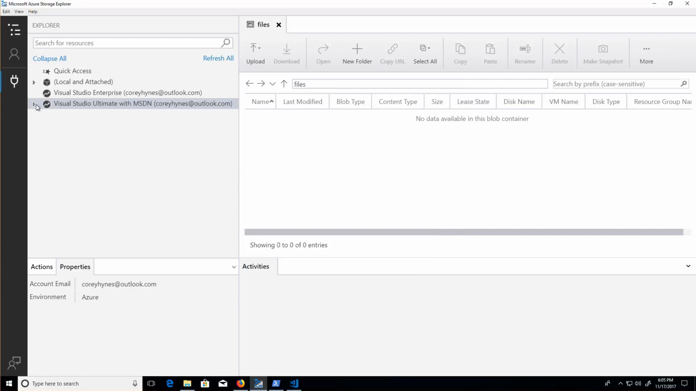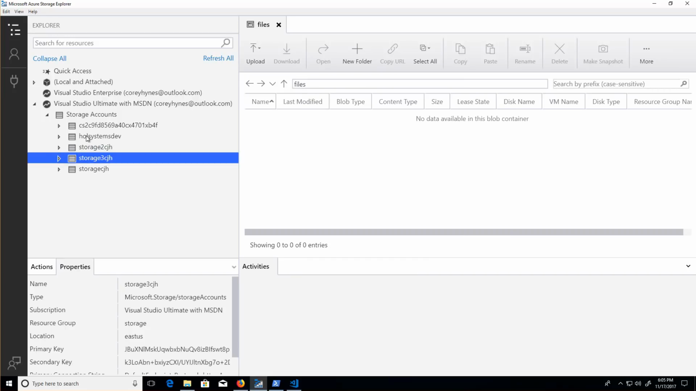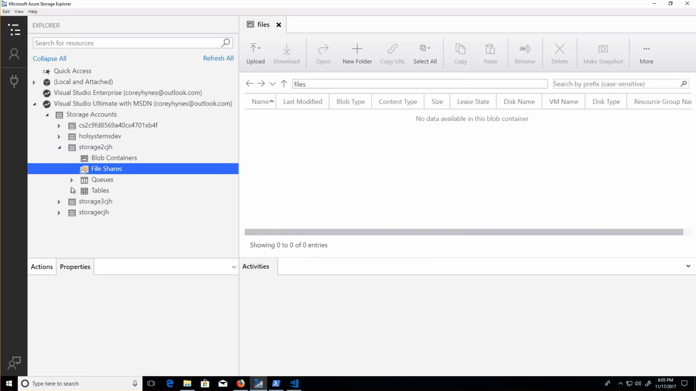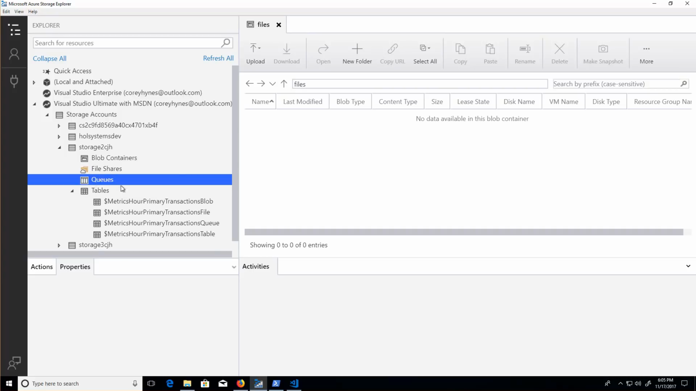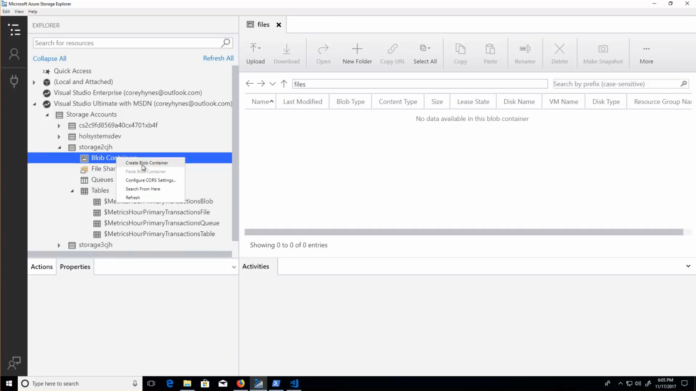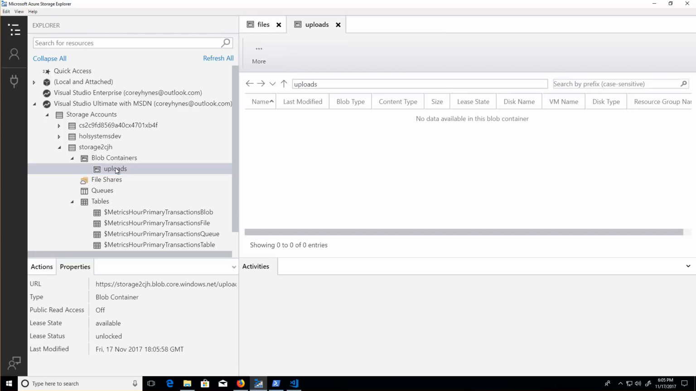So in my case here, I logged on to my account, so I get to see all my storage accounts. And so here's the one that we were working with earlier. We can see all our containers, file shares, tables, queues. I can work with them, create a new queue, create a new file share, create a new blob container. And so I'm going to call this one uploads. They've all got to be lowercase. If you try to make an uppercase letter, it'll give you an error.